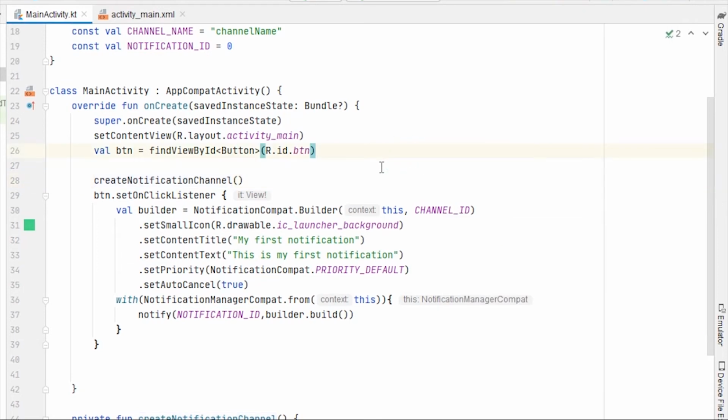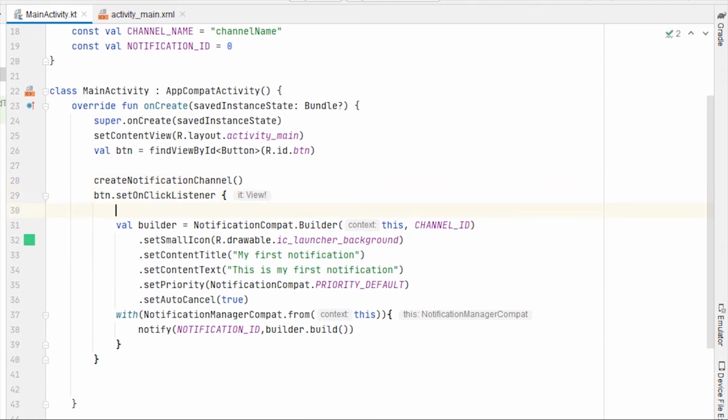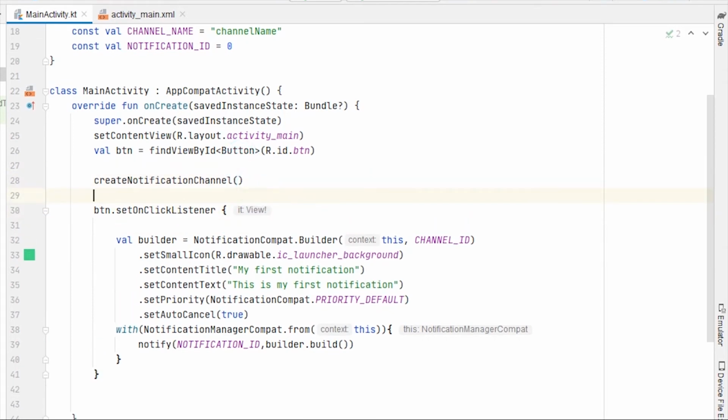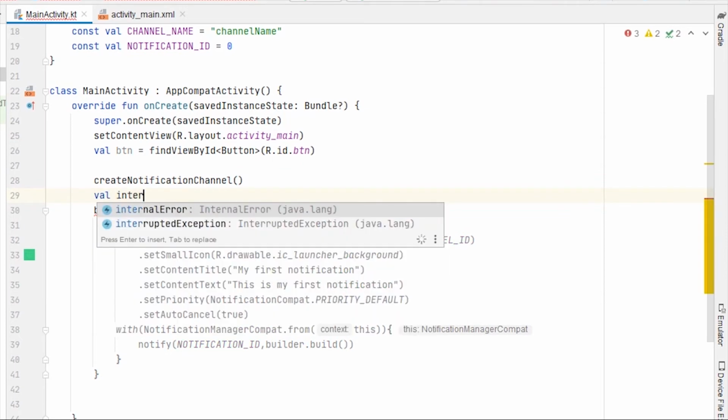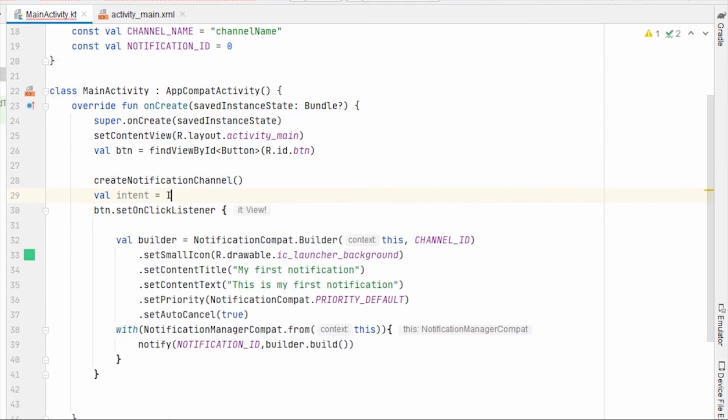First of all, let's handle the intent thing. For that, we'll need an intent. I'll create it outside the button click listener. I hope you know how to create an intent, right? val intent = Intent(this, MainActivity::class.java). I only have one activity, so I will go to the main activity. So this will take me to the main activity when I click on the notification, right?